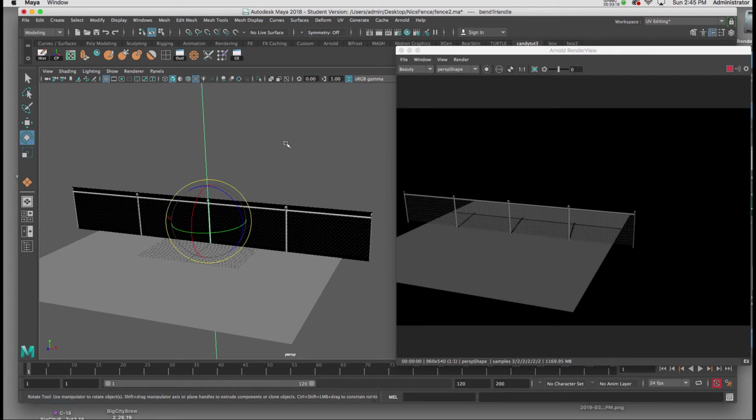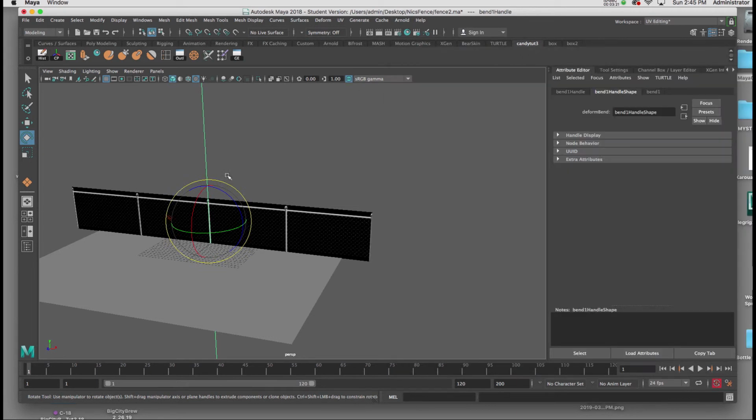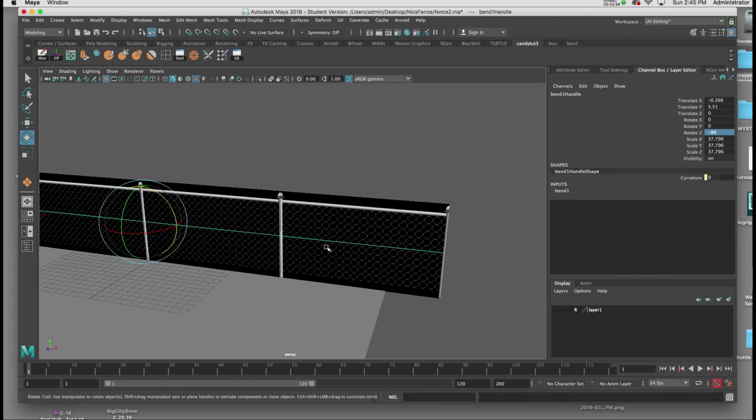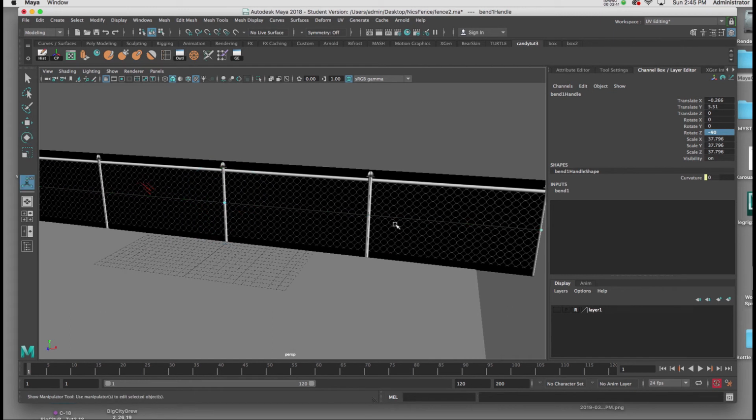I'll hit E on the keyboard, and if I were to close Arnold out for a moment, I can now rotate this, and if I was to go to my channel box, I can see now that I can adjust this to either a minus or plus 90 for my Z. So I'll make it minus 90, and now I'm going to hit T on the keyboard to transform it.